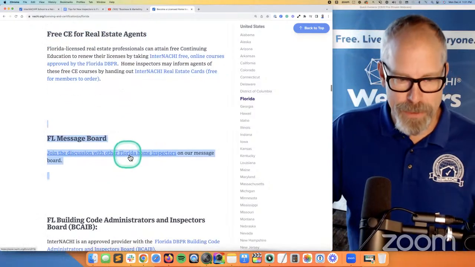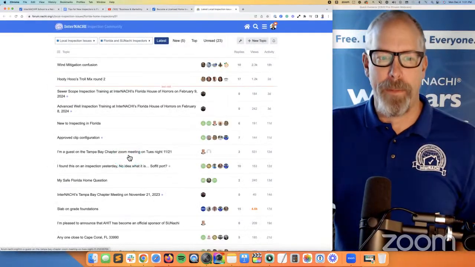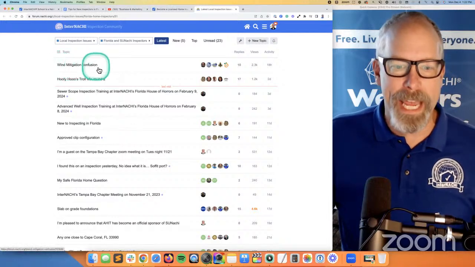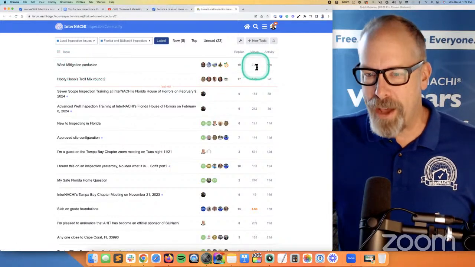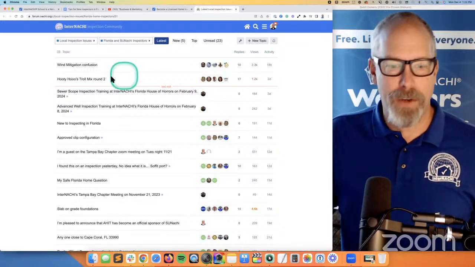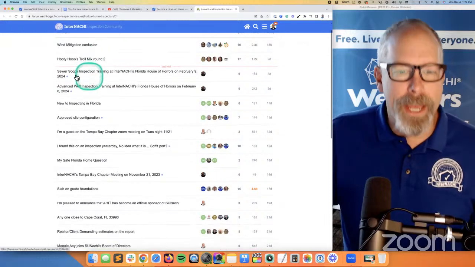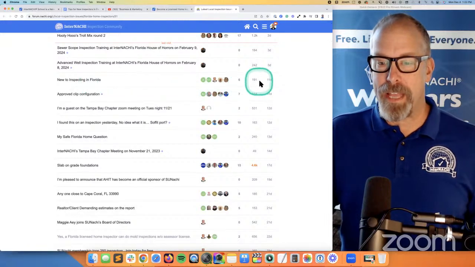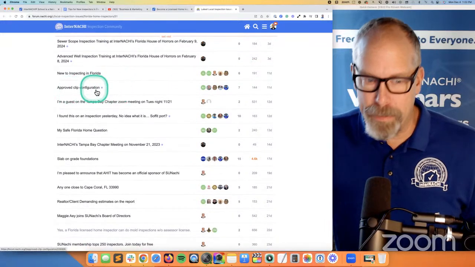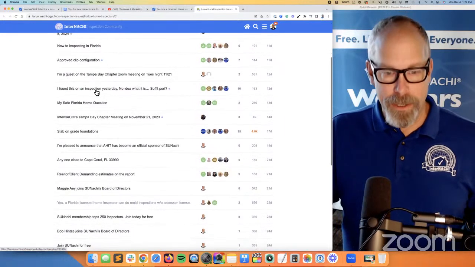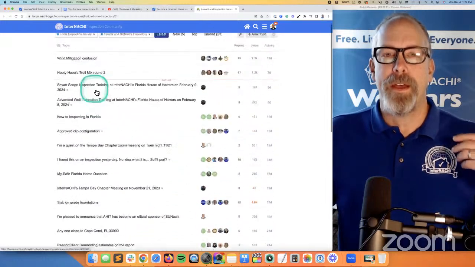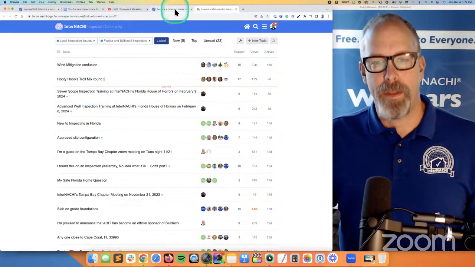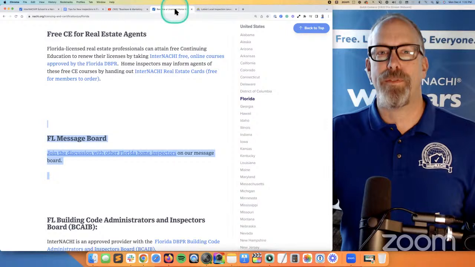Especially a message board. This is a great message board. So you can join the discussion on the InterNACHI forum, and it has a thread just for Florida. So the top thread is wind mitigation confusion, right? And it's getting 2,000 views. There's a lot of activity, a ton of replies, right? There's someone trolling. There's a sewer scope training class. There's a new to inspecting in Florida thread, and someone's giving them advice, right? There's an approved clip configuration for roofs, right? And there's also a lot of employers looking for inspectors. So if you're new, go to InterNACHI's forum, to the threads dedicated just for Florida.